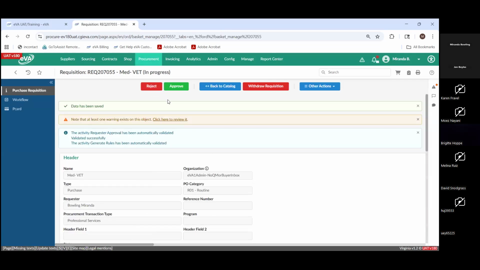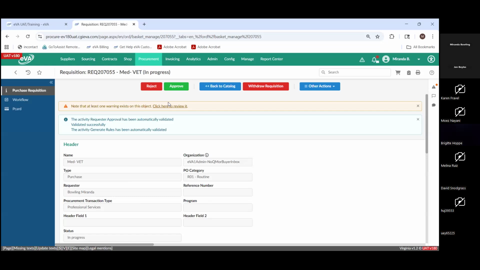So I just wanted to show you guys how easy it is, if you're in the process of submitting a catalog requisition and you need to add items, super simple to get back to the catalog. Okay. So next up, I'm going to show you guys how to create a non-catalog.